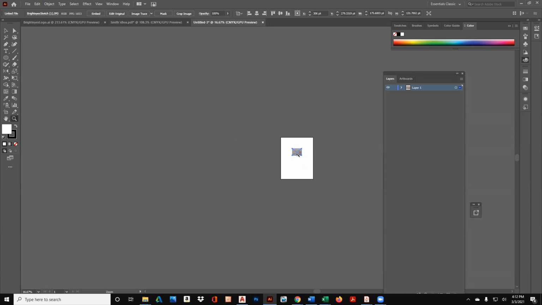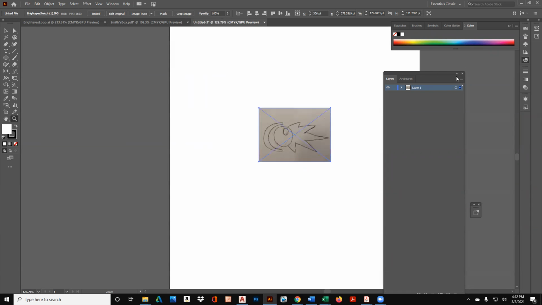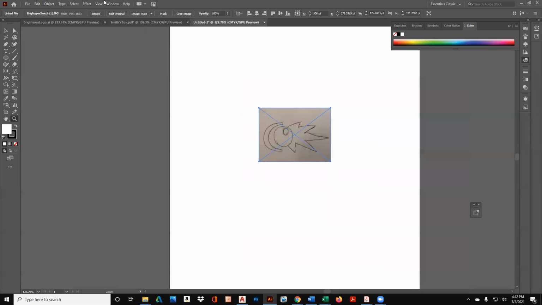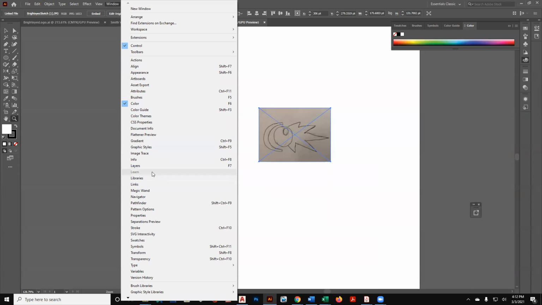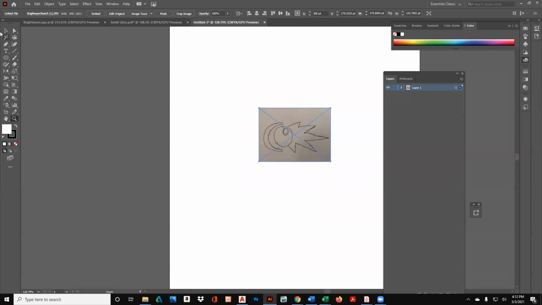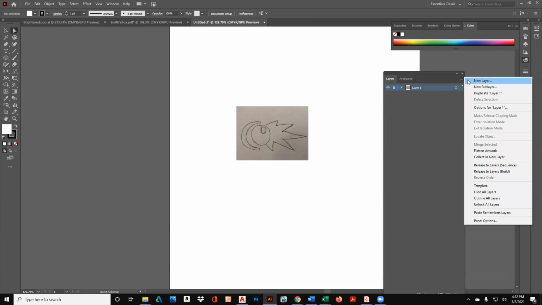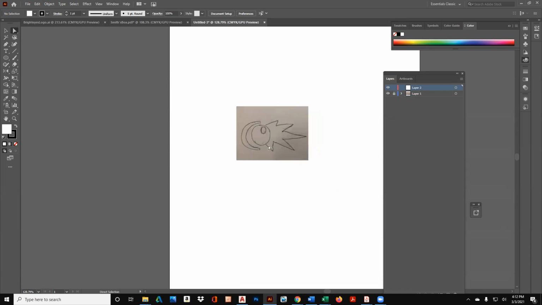Now let's zoom in on this thing. So there it is. It's in my layer. I have my layer turned on. If you don't remember how to turn your layer on, come down to Window and click Layer, or press F7 on your keyboard. Now I need to lock it down. I'm just going to lock the layer and then make a new layer. You always want to do that because that way, if you mess up, you can just turn it off. So let's zoom in.